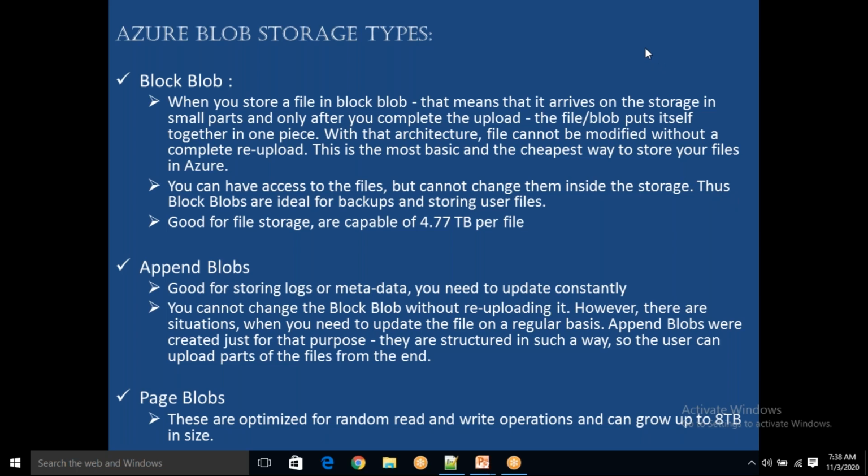One more question: suppose we have stored some data in a block blob and we need to append to that data again. Is it possible to change it before we store the data? No, to an append blob it is possible to change.